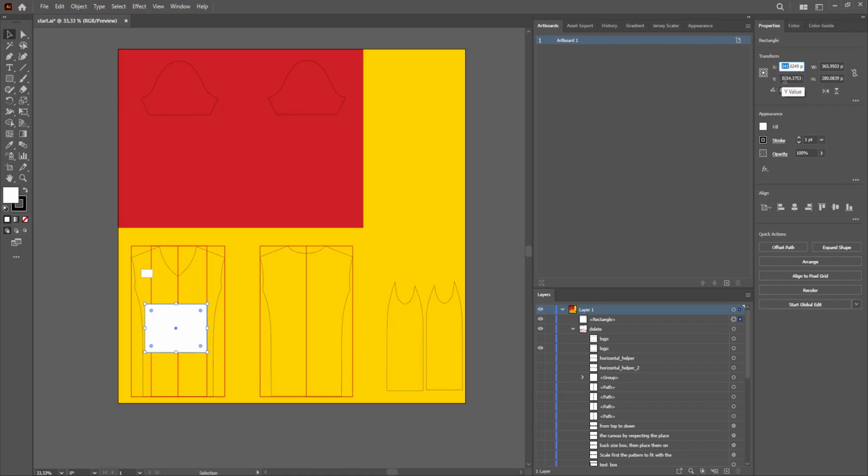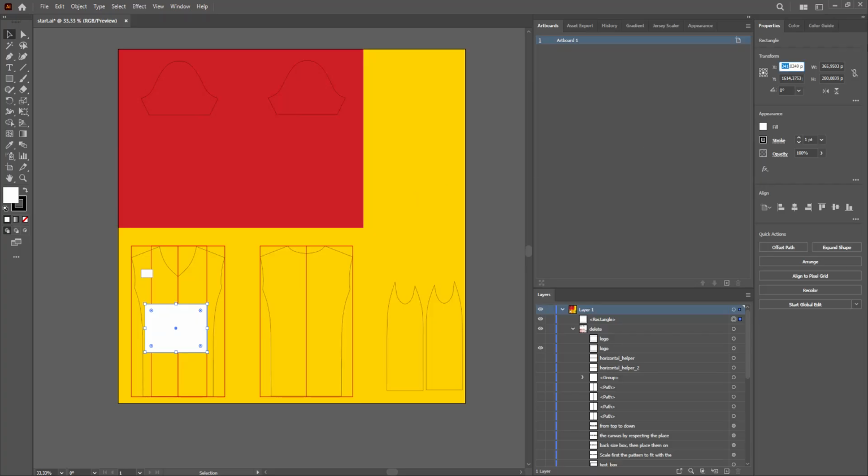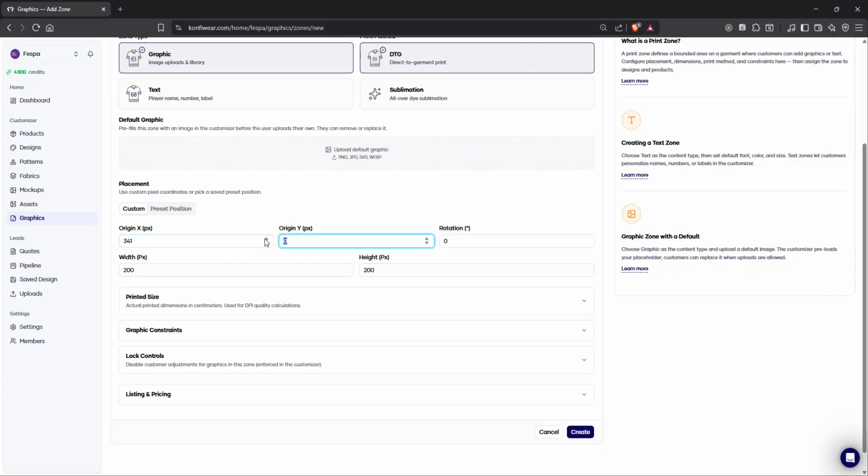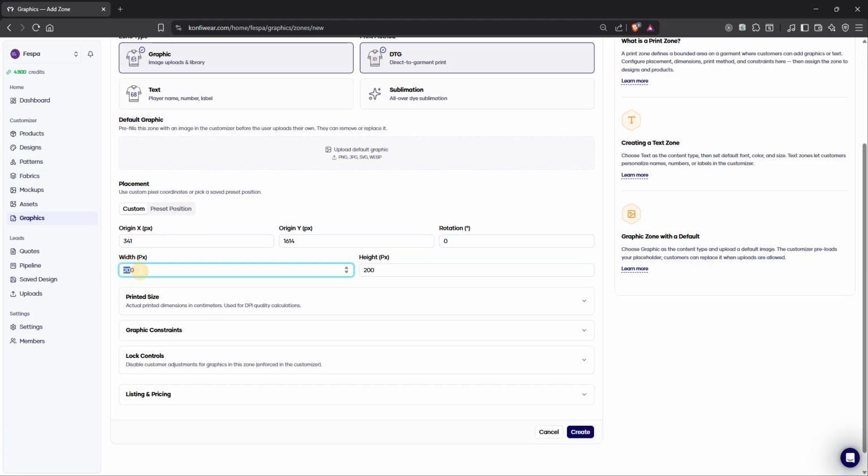So we have 341 on the X. Then here we have 1614. No rotation by default. To have a custom width and a custom height, we will use the same as this one. So we have the width here, 365, and also 280. So I will just add it here, 365 and 280. Great.